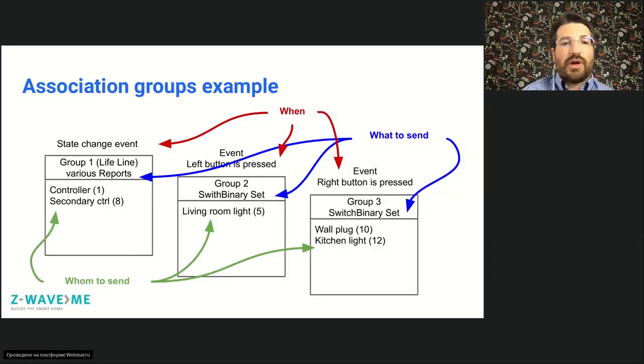To give you a better description of how it works, let's look, for example, at a typical switch that has two pedals, a right pedal and a left pedal, to turn on and off different lights. This might also be a remote control with two buttons. Such a device will present you three groups. Group number one will send different reports to controllers. Group number two, in our example, will send on-off operations when the left button is pressed. And group number three will do pretty much the same, but for the right button. It will send on-off when the right button is pressed.